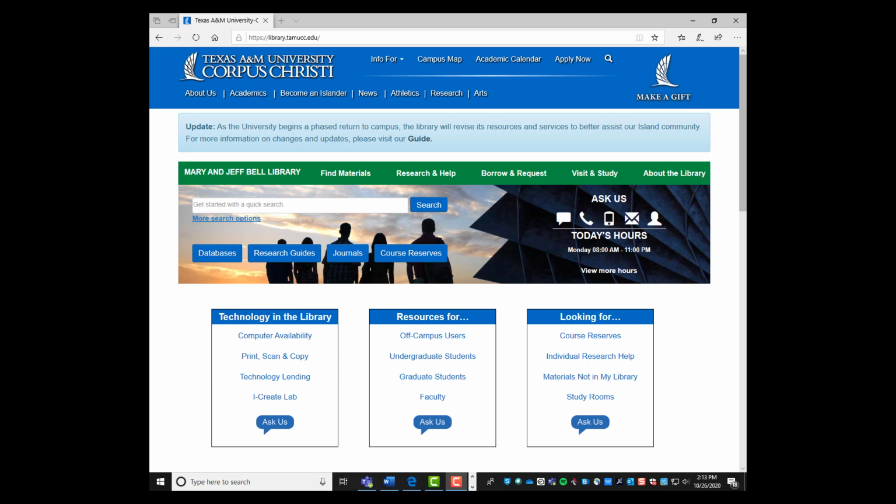What we're talking about today is what you need to know as a graduate student: how to access the library's resources, how to make the most of them, and what the library's resources can really do for you as a graduate student.